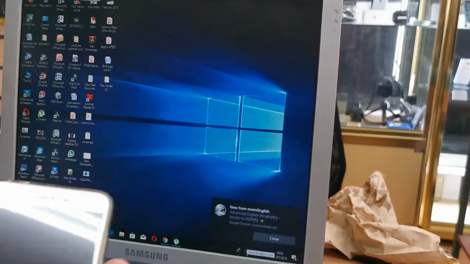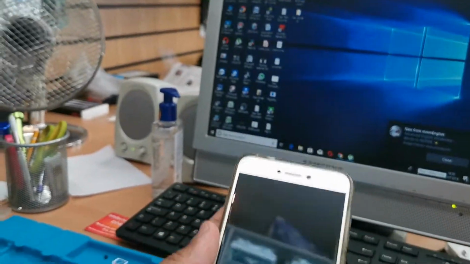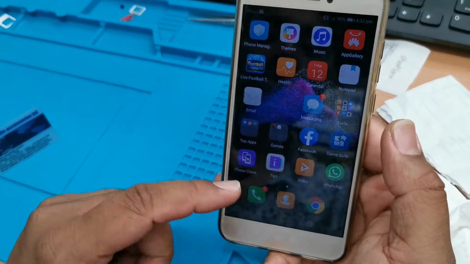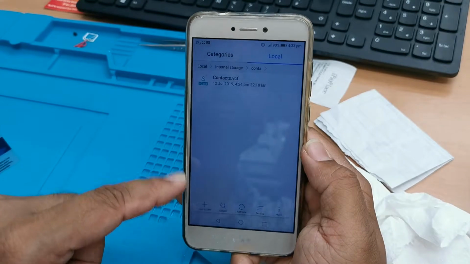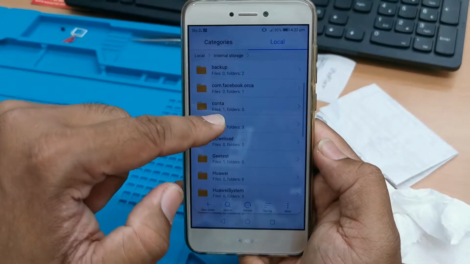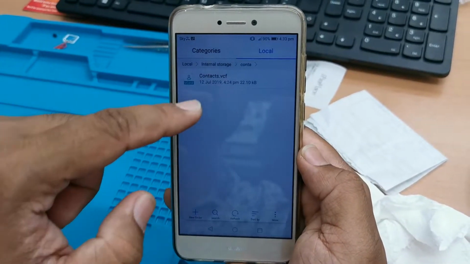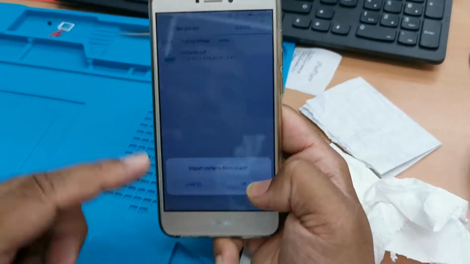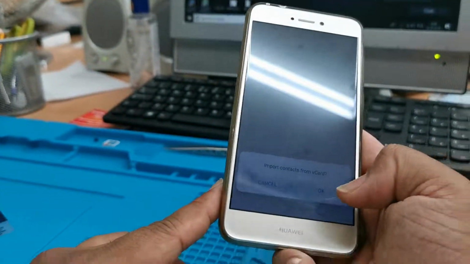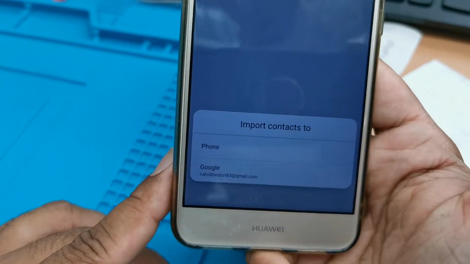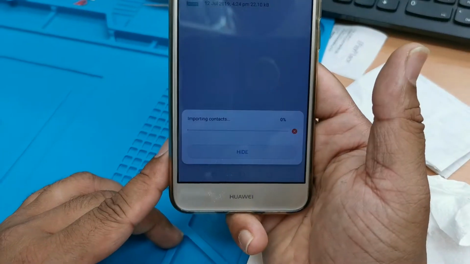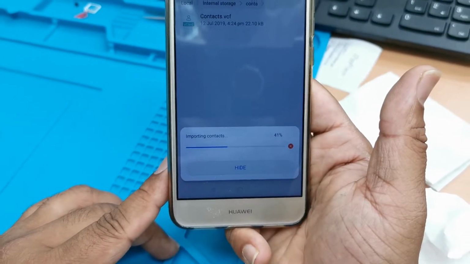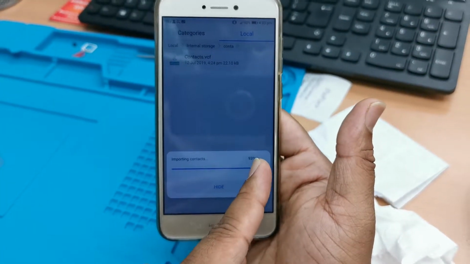Now we're going to unplug it. So now that's the main process. From here we need to find the app called Files. Once we get into Files, we need to find the folder name. I put CONTA. From here, if you click on the file, it's going to ask you to import contacts from vCard, yes or okay. Once you press OK, it asks where you'd like to set it up. I'm going to choose in the phone. In this case, it's importing. As you can see, the percent is going up all the way to 100.